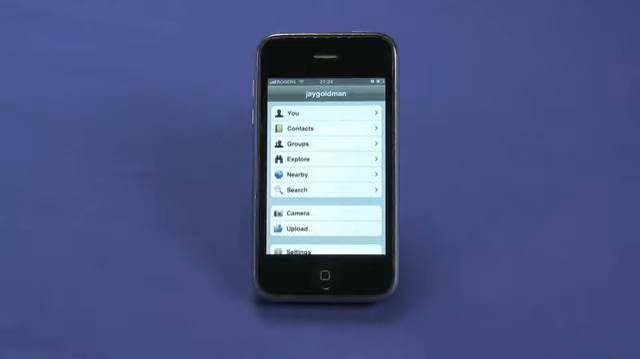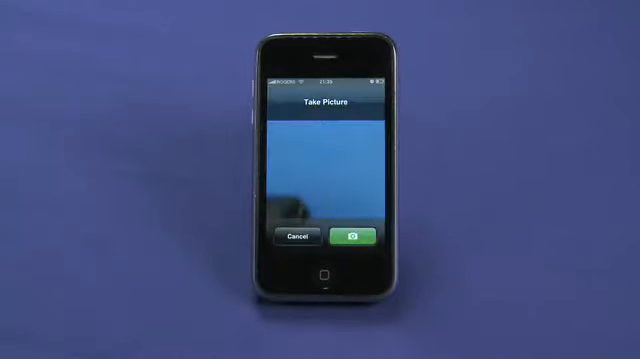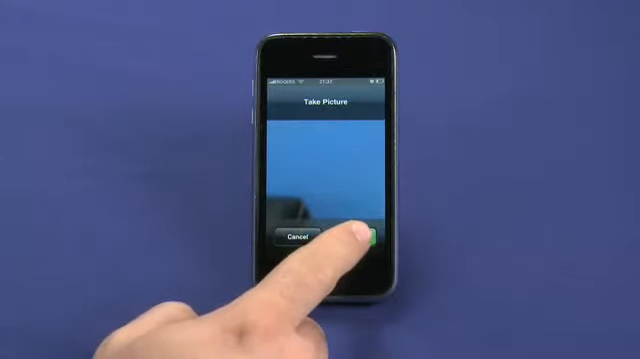Back on the home screen, you can also browse your Flickr contacts, groups that you're in, the Explore page, photos that people have uploaded who are nearby you, or where the photos are nearby you, Search, and Camera, which lets you take new photos. This gives you the standard iPhone picture taking screen, so find the thing that you're looking for, tap on the green button to take a photo of it.